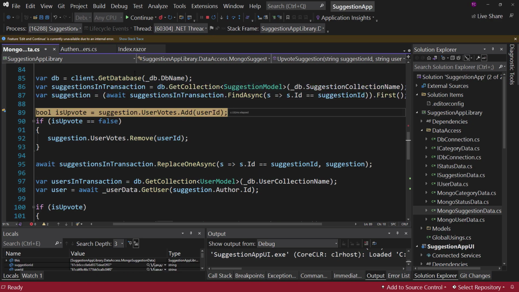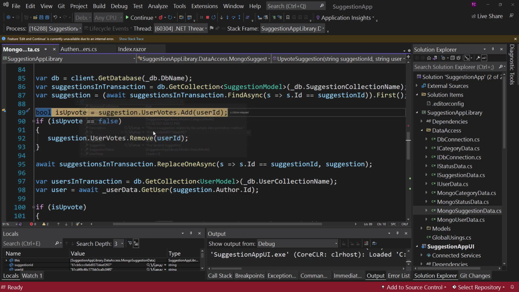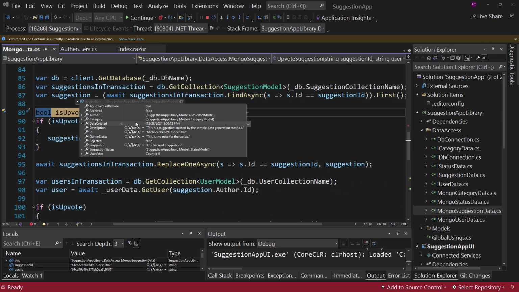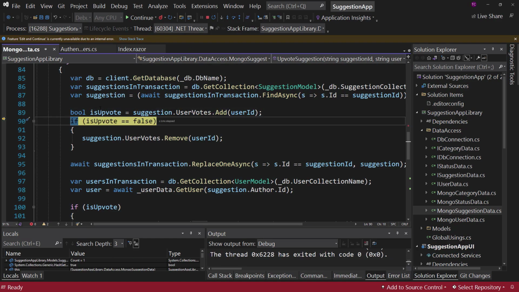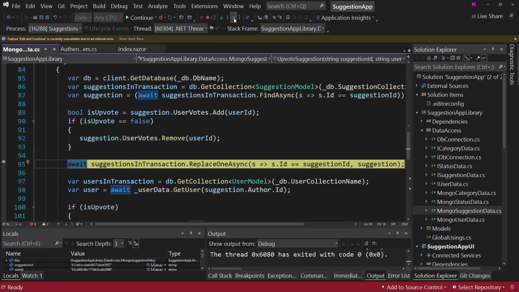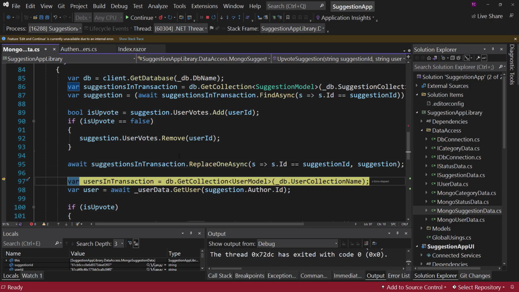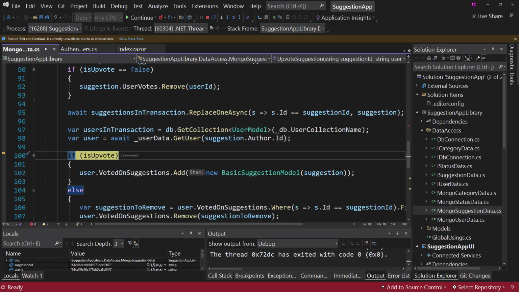Okay, get the suggestion. We can check the suggestion and see that it's a little small, but it does find the suggestion. This is our second suggestion. So it knows all that good information. We can check to see if it's an upvote, and it is an upvote, so that's true. And then let's replace one asynchronously. All right, so that replace seems to have worked. Let's grab the user. And the user is an actual user object.